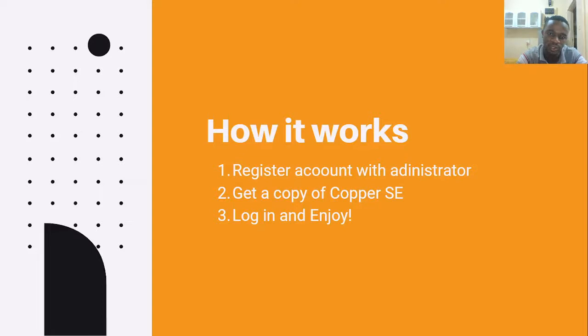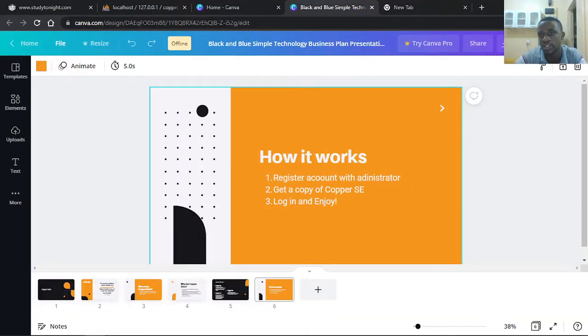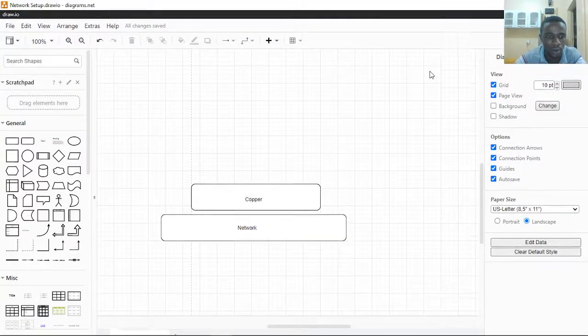Then how does it work? You register your account with an administrator. You get a copy of Copper. It's a program which you install on your desktop or on your laptop. Then you log in and enjoy. Of course, for you to log in, you need to get your credentials from the administrator when the account is created. So basically, that's what the theoretical aspect of Copper is all about.